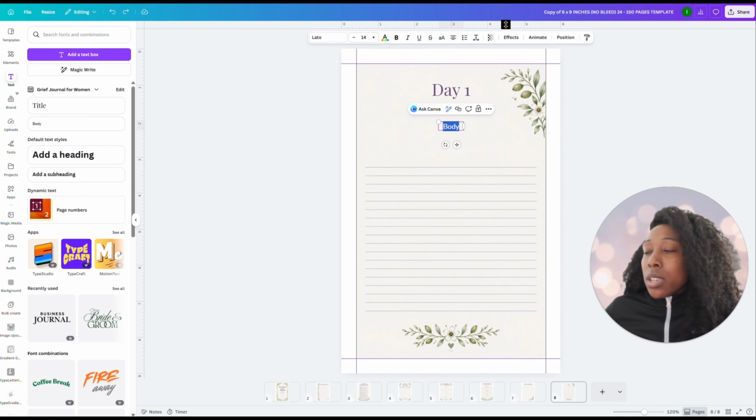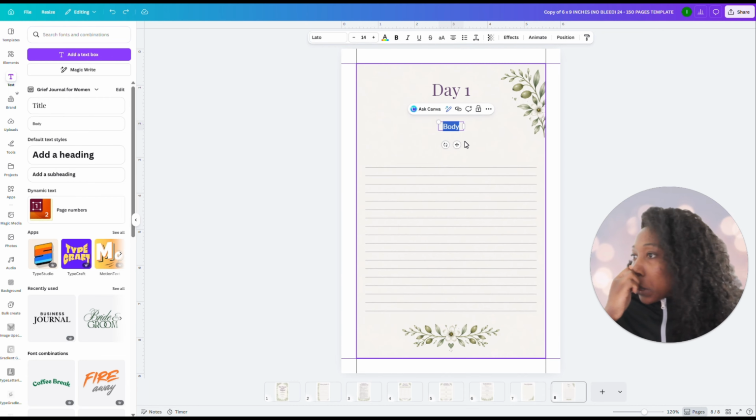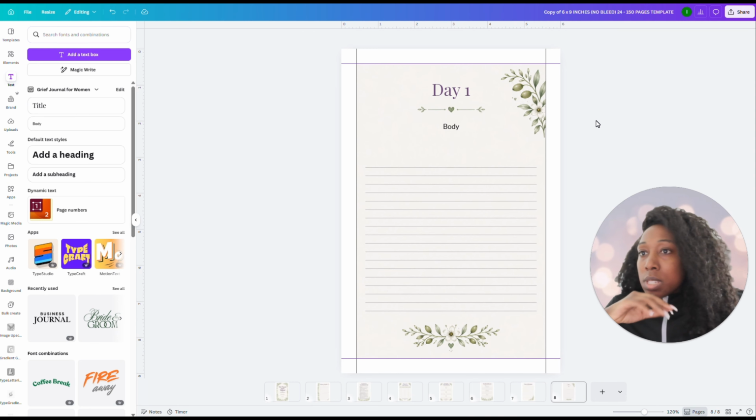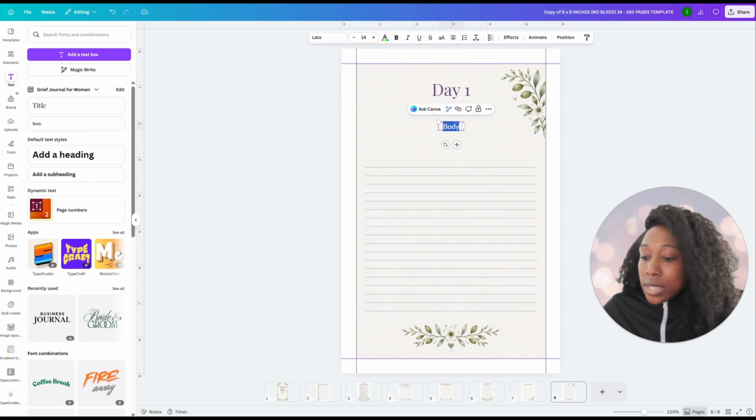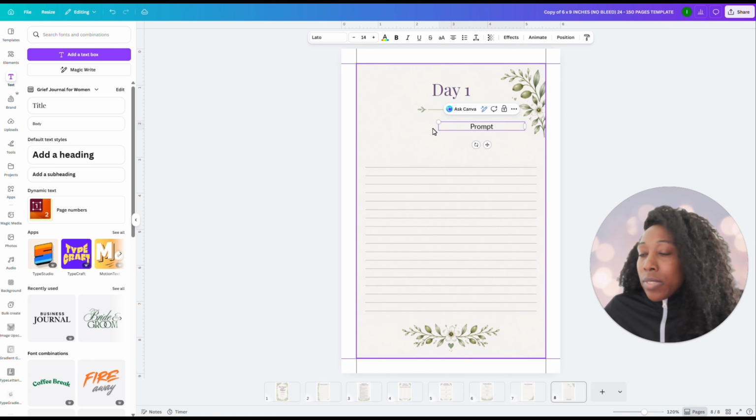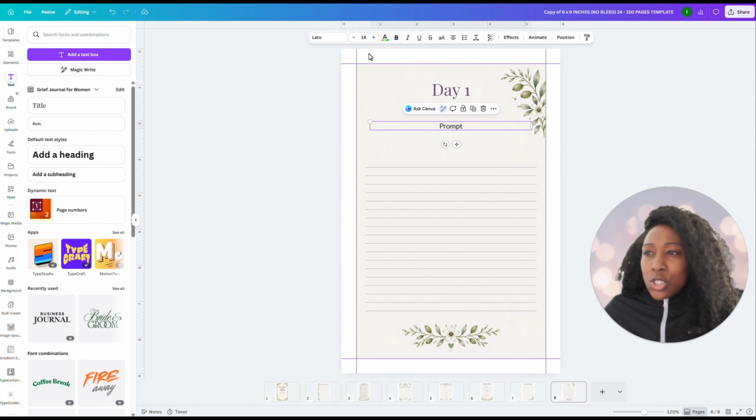For the body, I think Lato is fine. So that's where we'll enter in the prompt. And then I will add in the scripture later on. So what I'm going to do here is I'm just going to press prompt. Okay. And what I want to do is ensure that the prompt stays within where I want it to, because it's going to be entering in text and I need it to stay within what I've essentially set out. So I'm going to put it to 12, maybe.